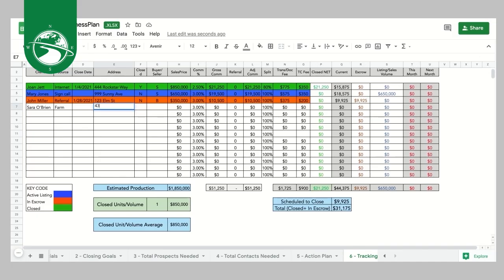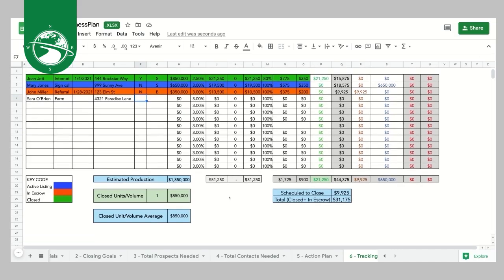And she's over at 4321 Paradise Lane, right? It's not closed. A Y or an N is important for tracking buyers and sellers and stuff later for you, but right now just nothing there. And she's going to be a seller. Okay, and then I'm going to go ahead and put in what the list price is. So my list price was $645. I have a 3% co-op coming, and you can see that it starts to calculate the numbers.